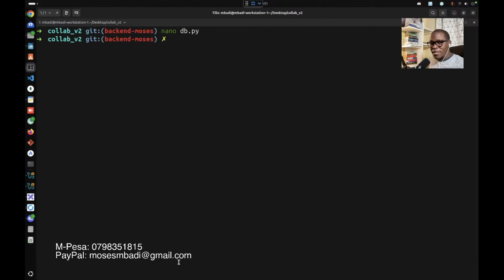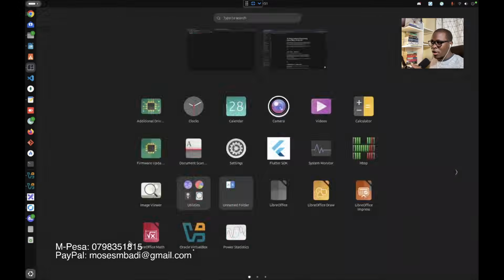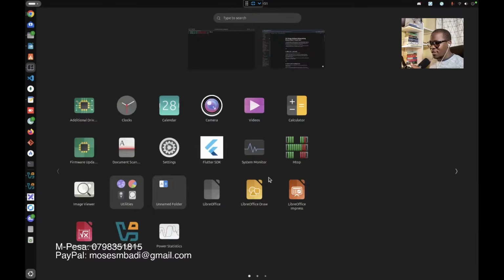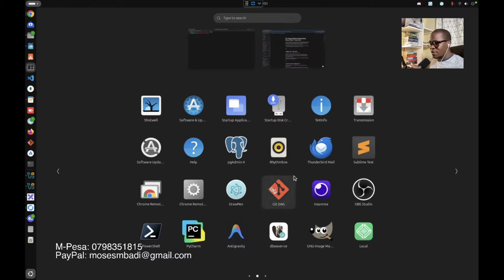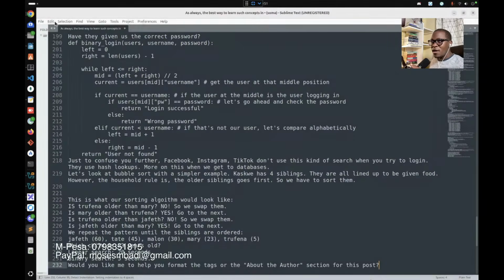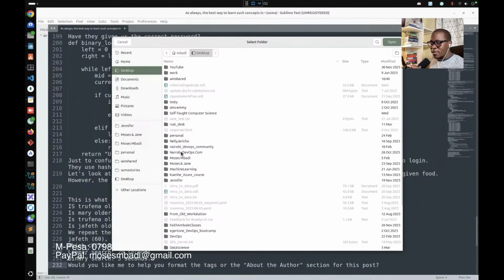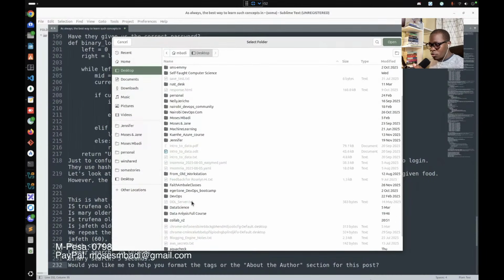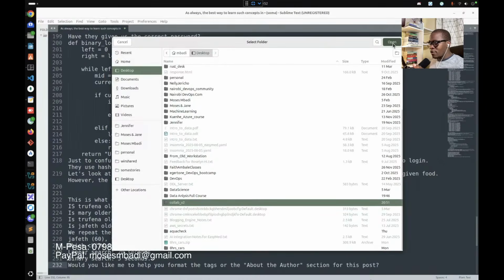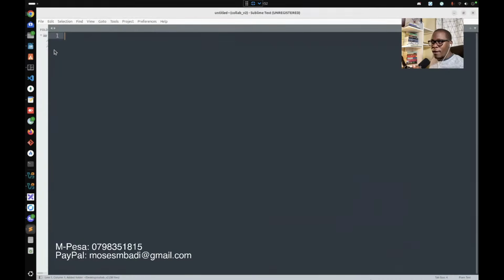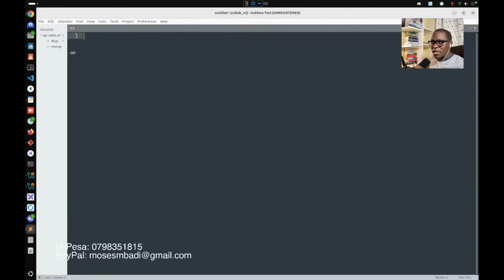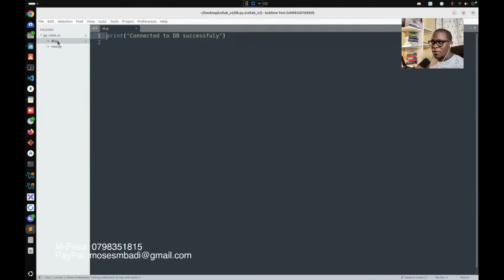Now, the art of saving your file, you can do that in any code editor that you choose. So if I want to do it with Sublime Text, I will open Sublime Text. I'll say file, open folder. I'll go to my desktop. I want to open Colab version 2, open. And as you can see, Colab version 2 already has a couple of files, main.py, db.py.